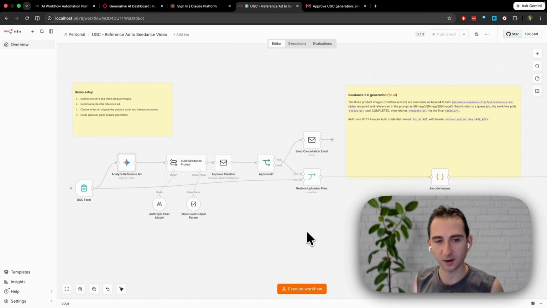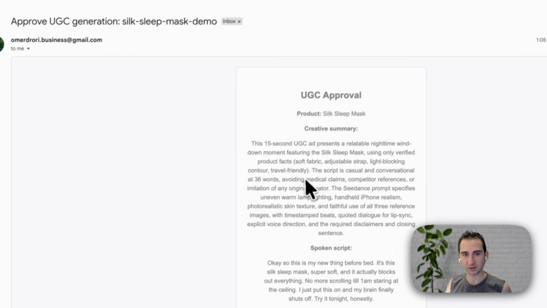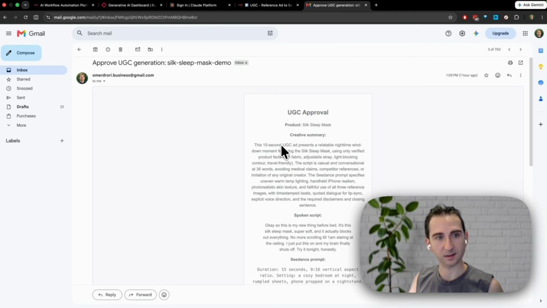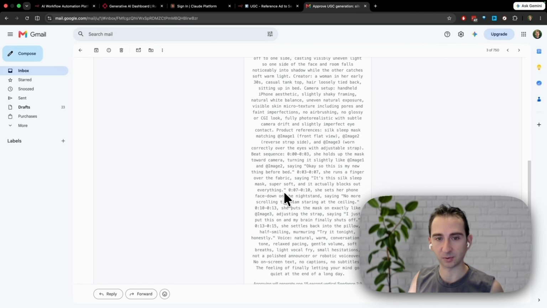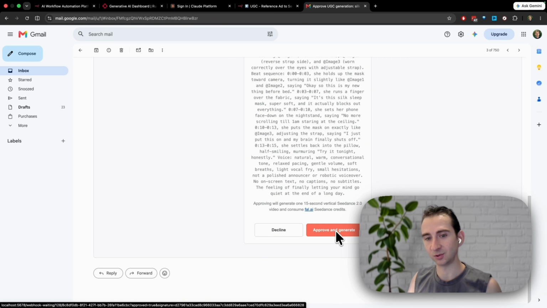Next, once we've created that prompt and written that script, we're going to want to hand that off for human review because we can't trust AI outputs 100% yet, at least not at first. So that creative is going to be sent over email for approval. This is what that's going to look like. It'll give a creative summary, the actual script, and the full Seedance prompt, along with a button to approve and actually start generating that video.